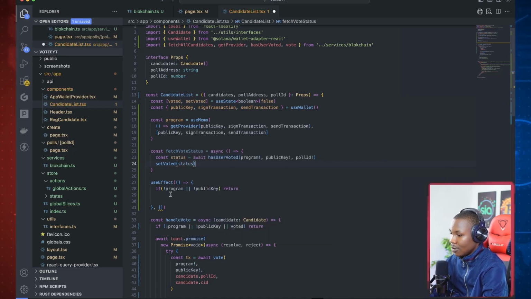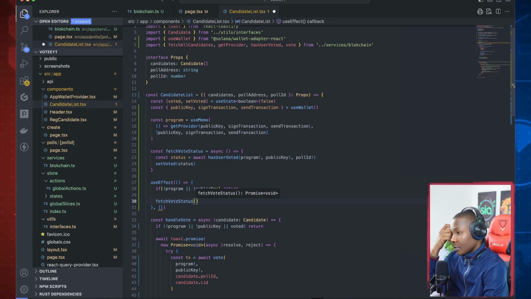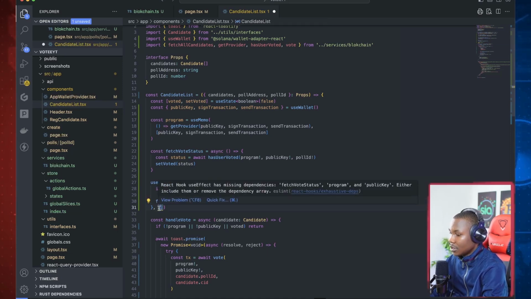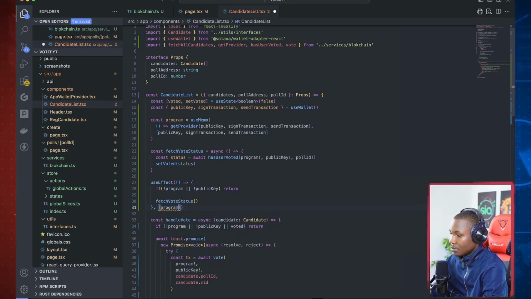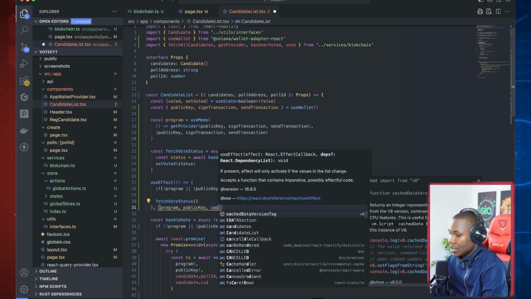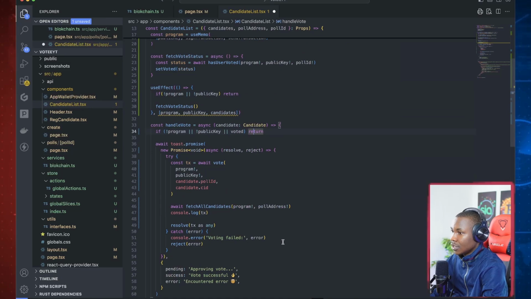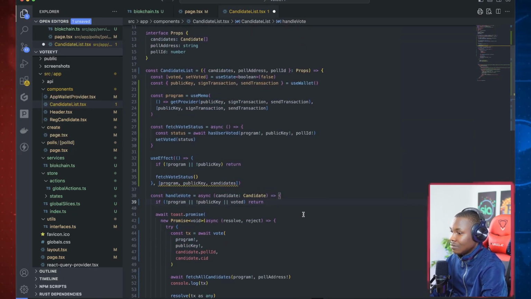Once you do that, you can call this function under the conditions that it passes this, and then you can say fetchVoteStatus. There are some things that you need to put in the dependency array here. For example, you want to put this program, so if the program changes, something should change as well. You want to put this public key in case the user signs out, and you want to also put this candidate as well. I know that it doesn't satisfy this, but that is enough for us right now. So let's save this and check it out.